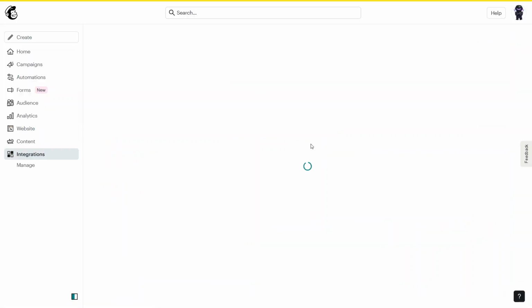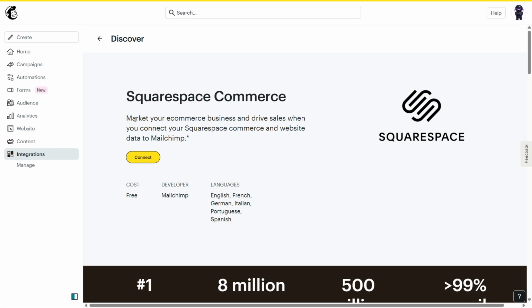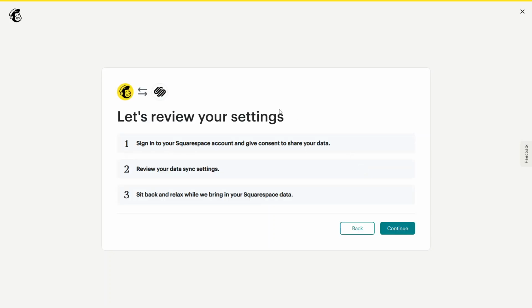After you click on Squarespace Commerce, the page will reload and open the integration details. Here, you'll see a button that says Connect. Click that Connect button to start the setup process. Mailchimp will now guide you through the integration steps. When the new page loads, scroll to the bottom and click Continue on the lower right corner.